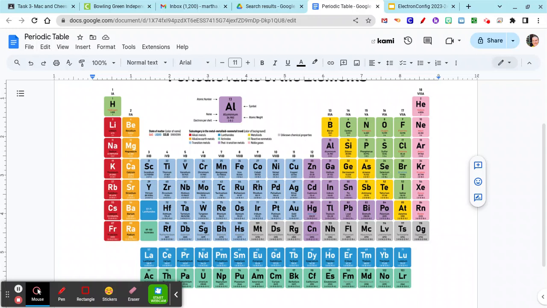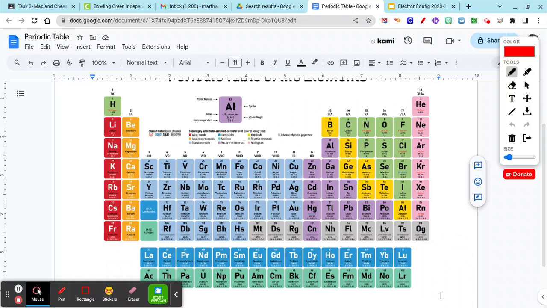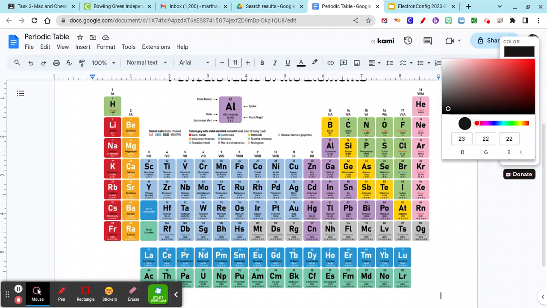Hi everybody. Today we are going to talk about electron configuration. So the first thing you need to make sure that you have done is to label each of your rows on the periodic table with numbers 1 through 7.